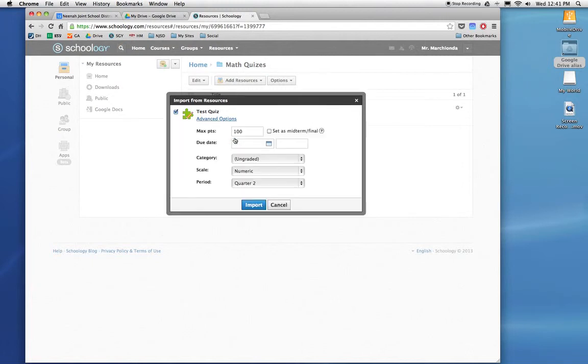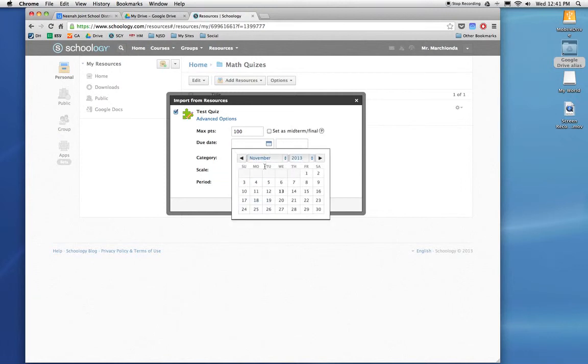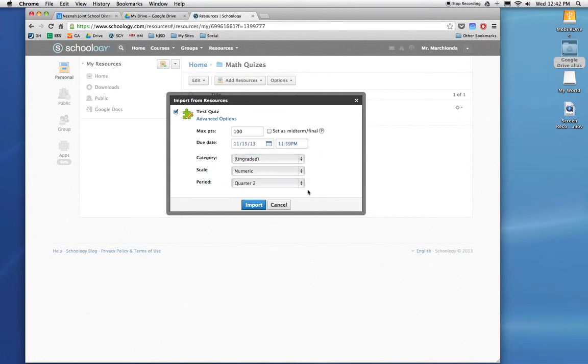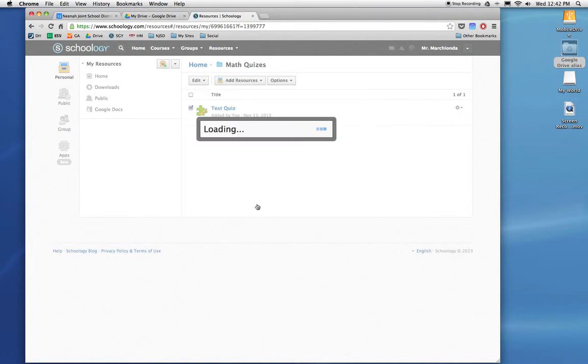I wonder what the advanced options do. Oh! I guess from here I can say, okay, now for this I'm going to assign it on this date, and I want it visible at 1:26 p.m. And you can select your grading there. Some people have tests or projects or participation, whatever, and I wanted a numeric scale, and it's going to be for quarter two. And if it's a big test, I can set it as a final. So I'm going to import that.